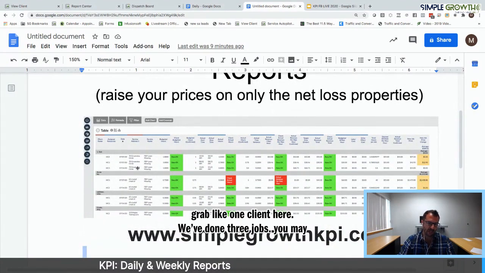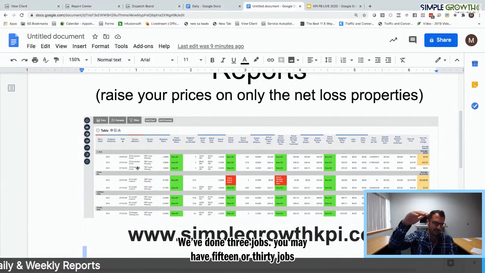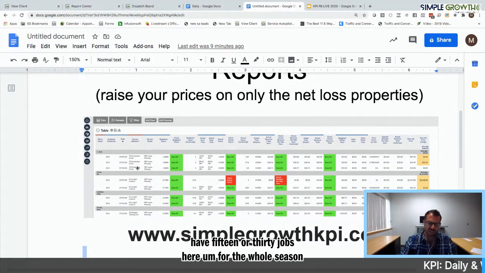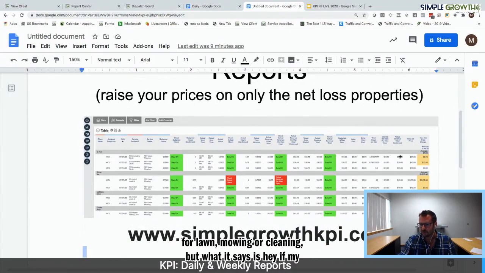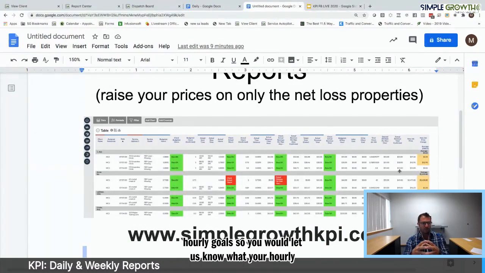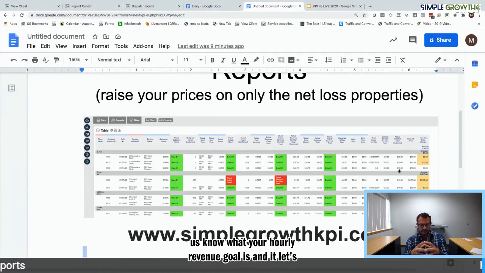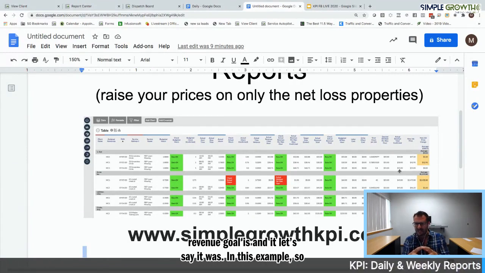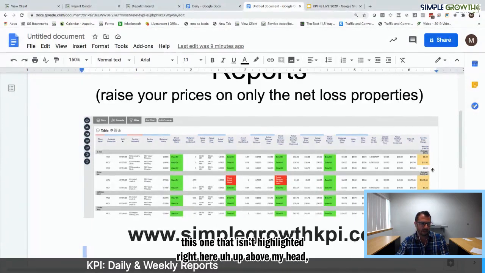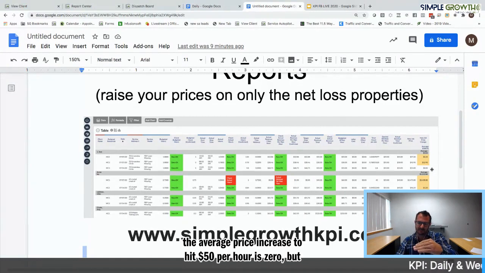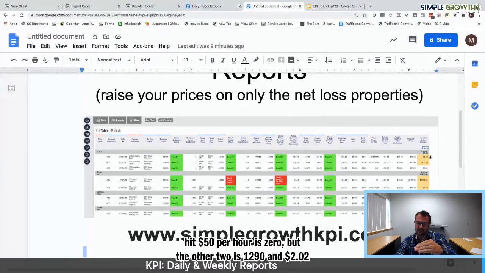We've done 3 jobs. I mean, you may have 15 or 30 jobs here for the whole season for lawn mowing or cleaning. But what it says is, hey, if my hourly goal, so you would let us know what your hourly revenue goal is. And let's say it was $55 in this example. So this one that isn't highlighted right here up above my head, the average price increase to hit $50 per hour is 0. But the other two is $12.90 and $2.02.